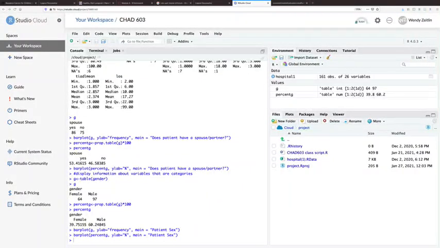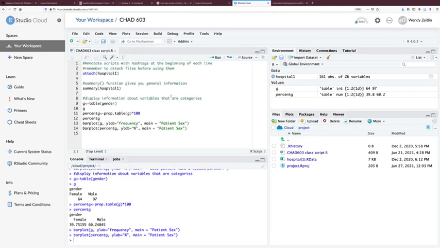Hey everybody. In this lesson, we're going to continue what we started previously, and that is how to describe some data. So I'm going to open up the script where we left off last time. I'm just going to go up here and click Recent, and that's our class script that we have. And I noted that you can annotate these scripts with hashtags and attach the files before using them.